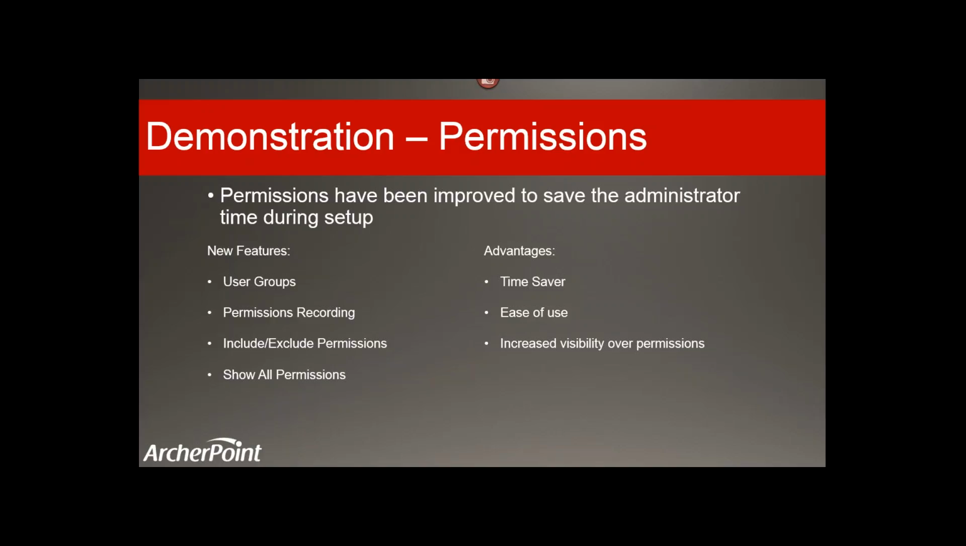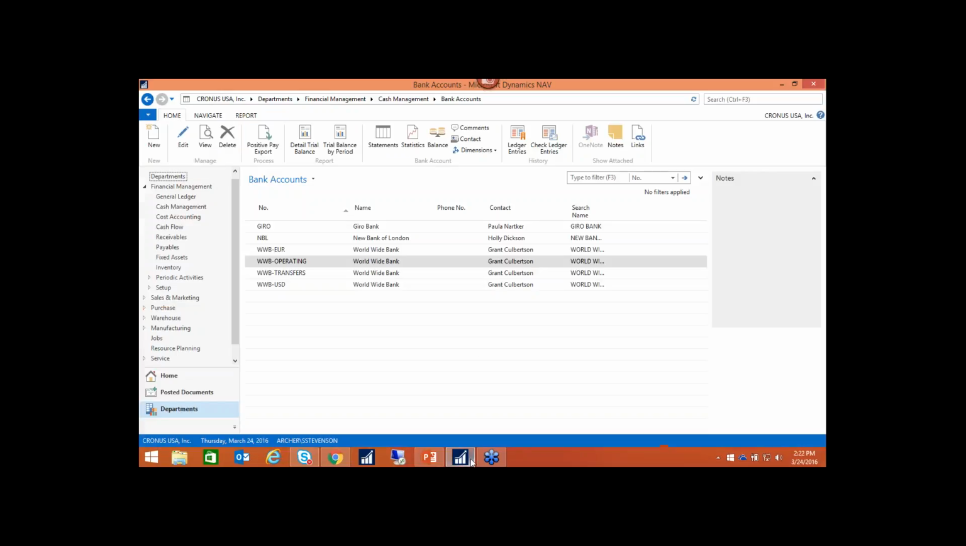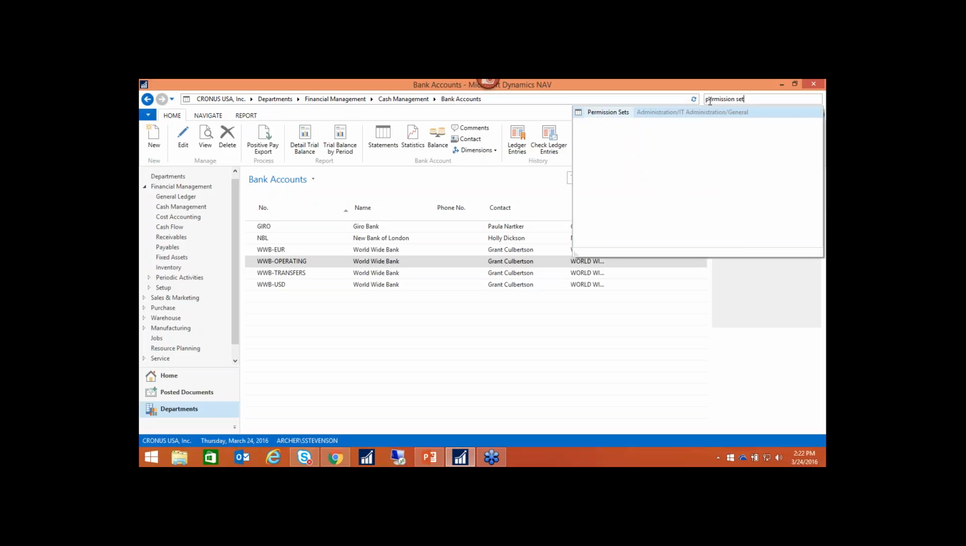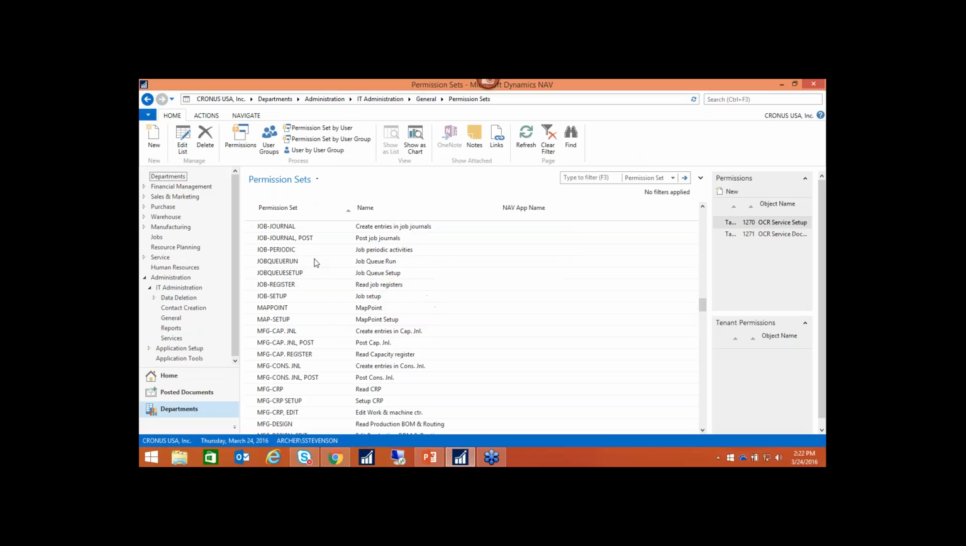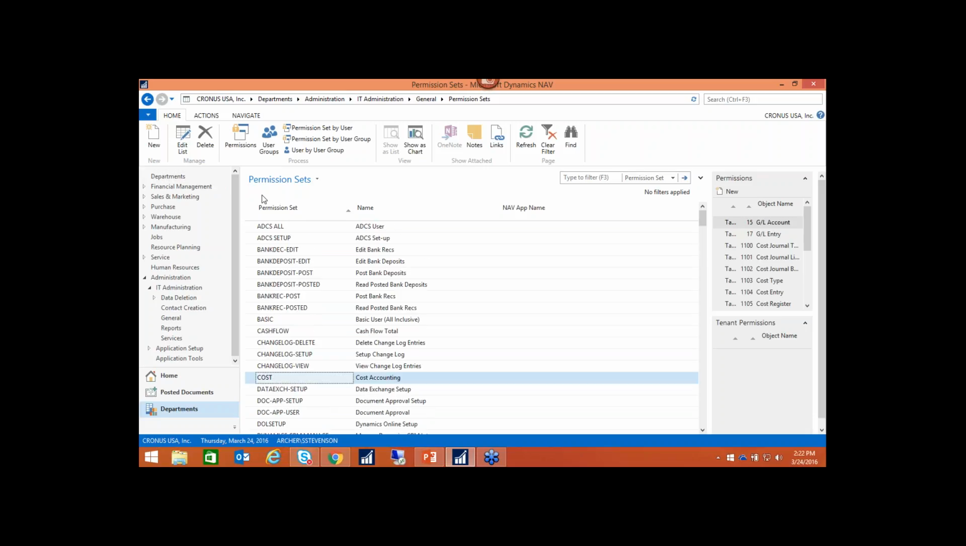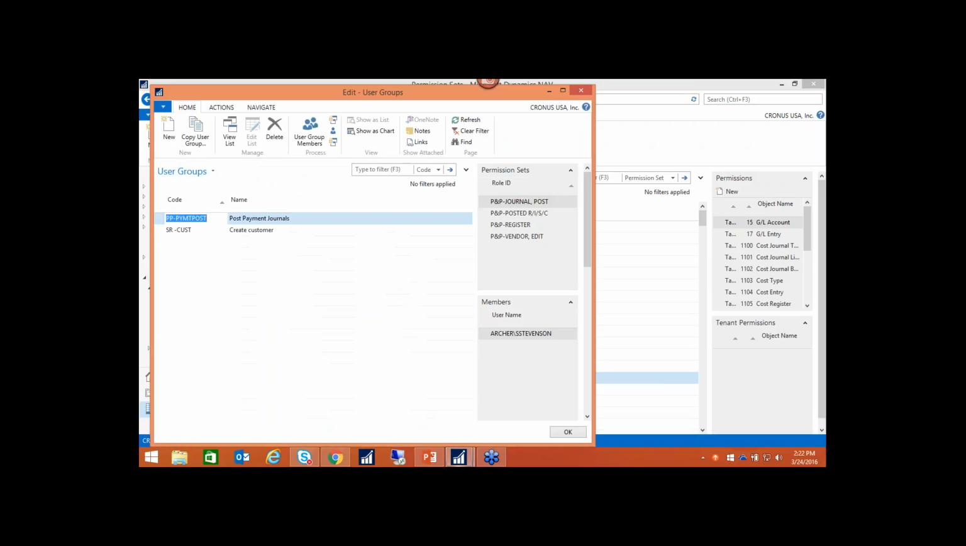Okay, so I'm going to come out of there. I'm going to start on the permission sets. Okay, I'm just going to delete this one, for example. Okay, so for permission sets, let's say we are in here, and we look to user groups.